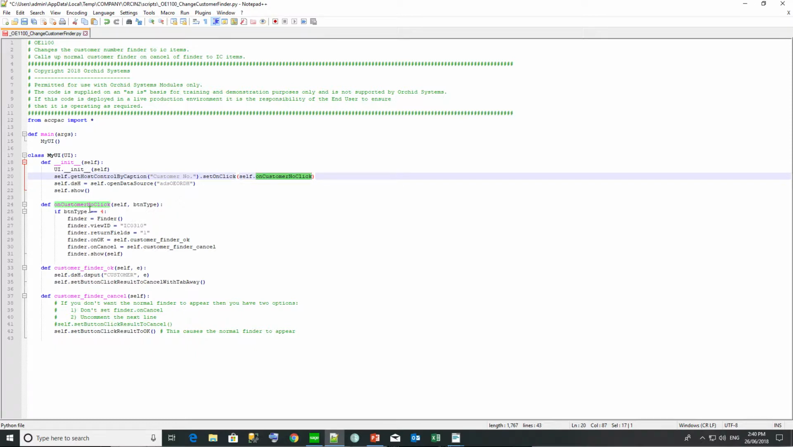And if they've clicked on the finder of the customer number, we're going to replace it with the IC item view. Return the item number. If they selected a record from the finder, we're going to run the customer finder OK, where we put the selected item record into the customer number and cancel the original item customer finder. And if they click cancel from the finder, we're going to set the result to OK.